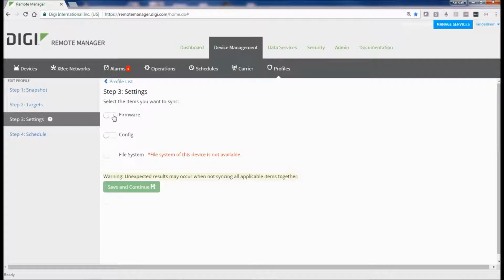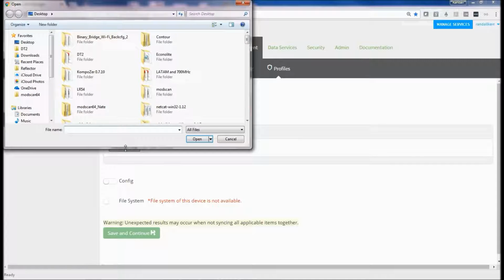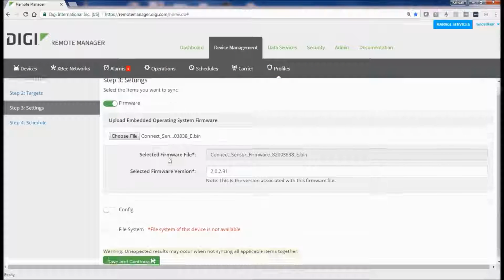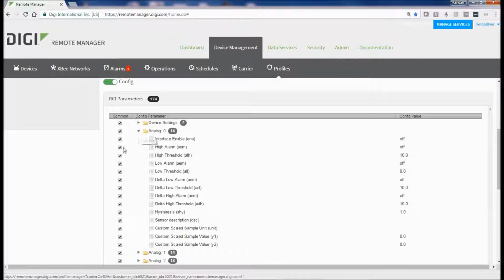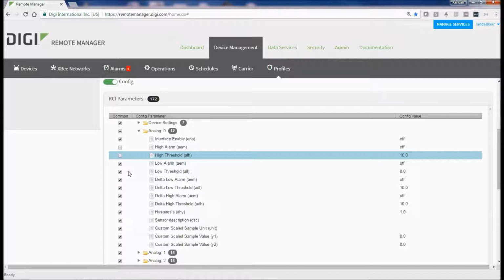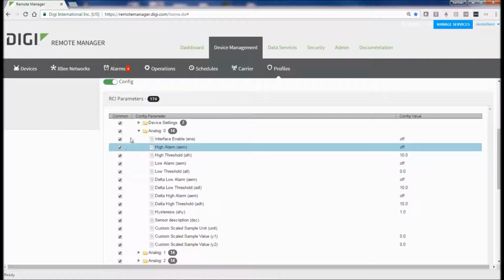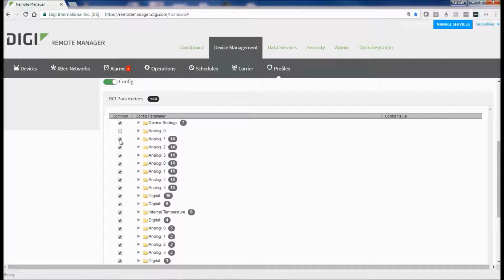Now it's time to choose which elements should be checked when a profile scan occurs. For Connect Sensor and Connect Tank devices, I can have the platform scan their firmware build and configuration. For Digi Transport routers, I can also scan the file system if desired. If there are portions of a configuration I want to ignore during a scan, I can simply uncheck those elements.